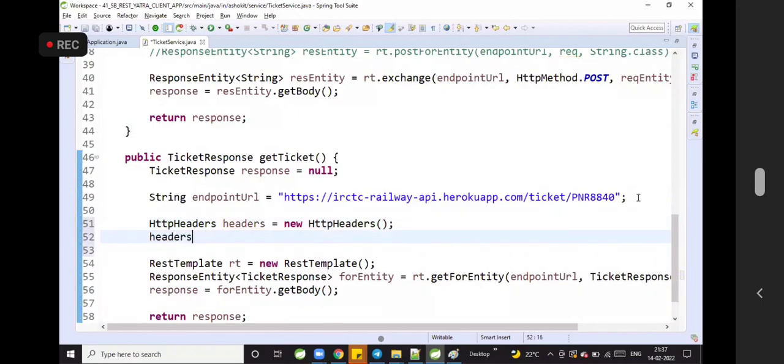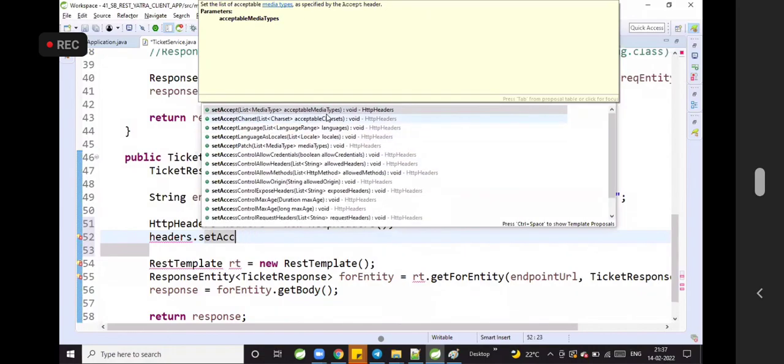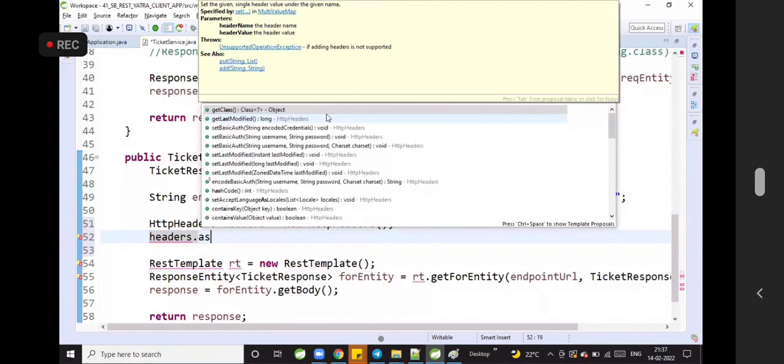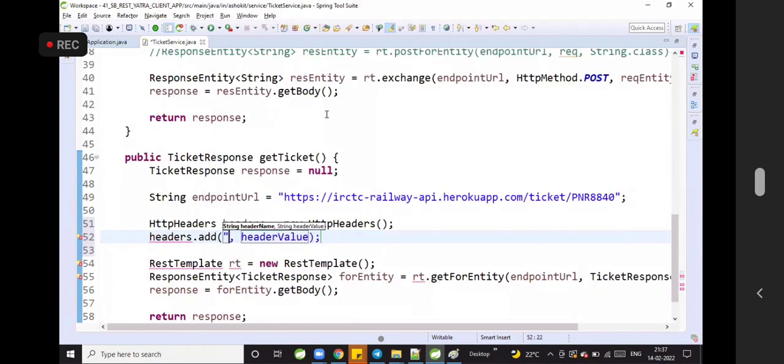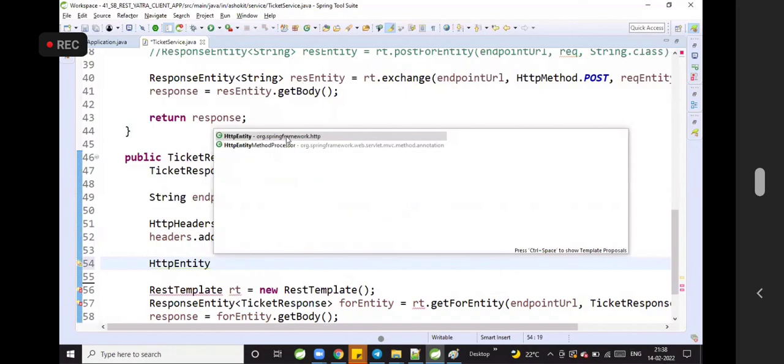What I need to do? headers.setAccept, a list of acceptable media types. I think let's add this: headers.add, header name, header value. Let me go for Accept. What is the header value? I want to accept only JSON data. You got it? Now, here I'm going to create the HTTP entity.